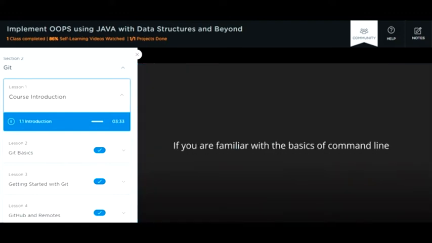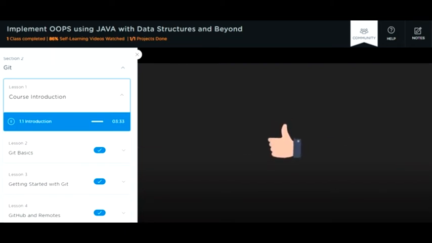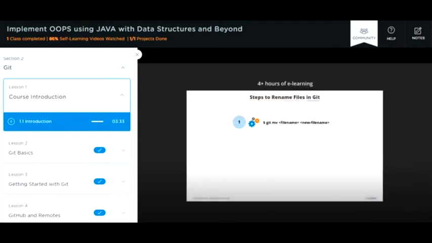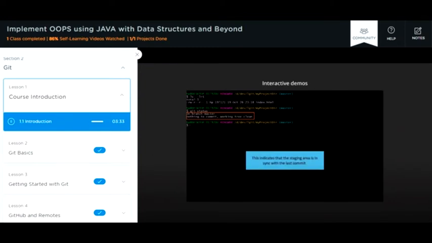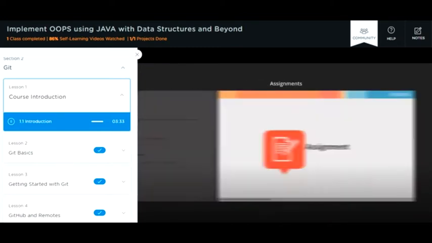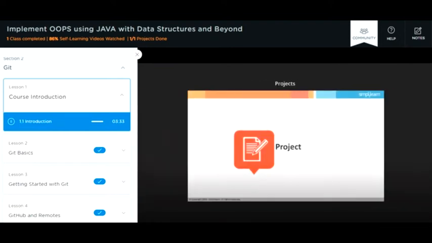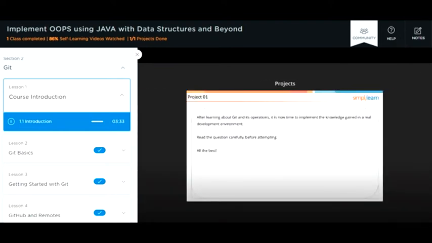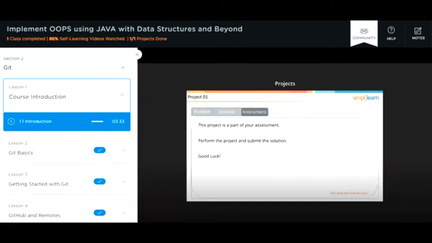So if you are familiar with the basics of command line and collaboration is part of your daily routine, or you are not sure how to control the version of your files or codes, this course is ideal for you. With over 4 hours of e-learning content, interactive demos, supporting guides, cheat sheets, assignments, and projects to help you understand and practice the operations you can perform in Git, you can solve all your versioning problems yourself.